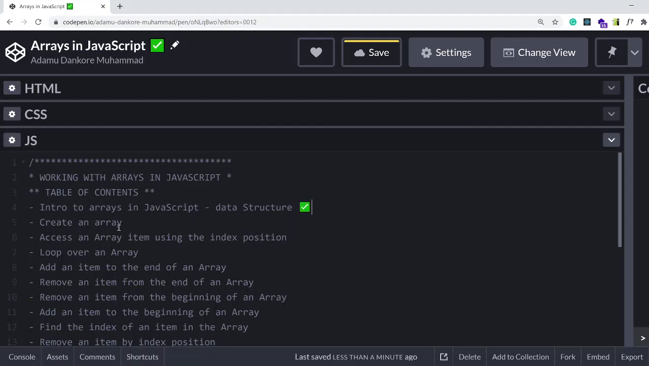Create, so that is completed. Let's mark it as complete. So that's what an array is.